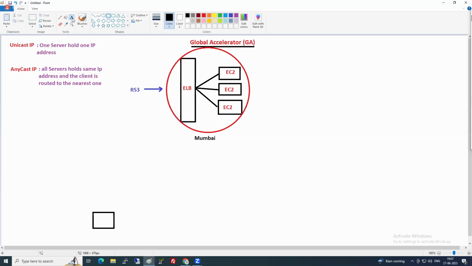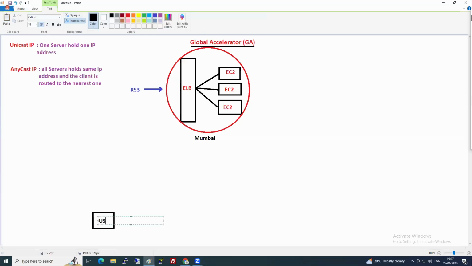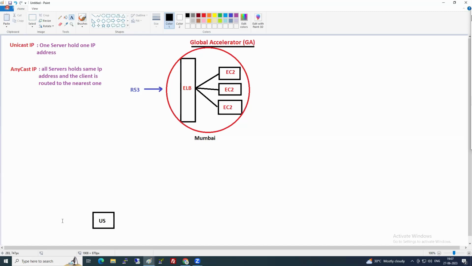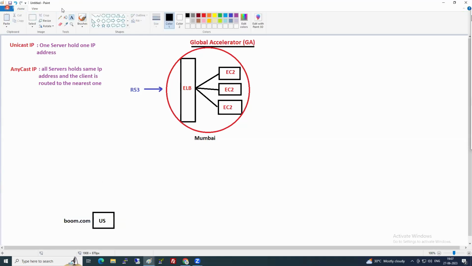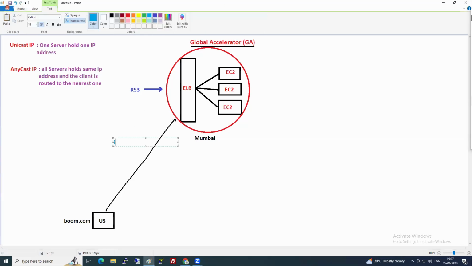Now there is some person in the US and he wants to access boom.com. This is my boom.com. Today, he is accessing boom.com from the US, all the way from the US. Where is my origin? All the way he is accessing here. Now, he will be using the internet only, no, in order to access it. Yes or no? He will be using the internet.